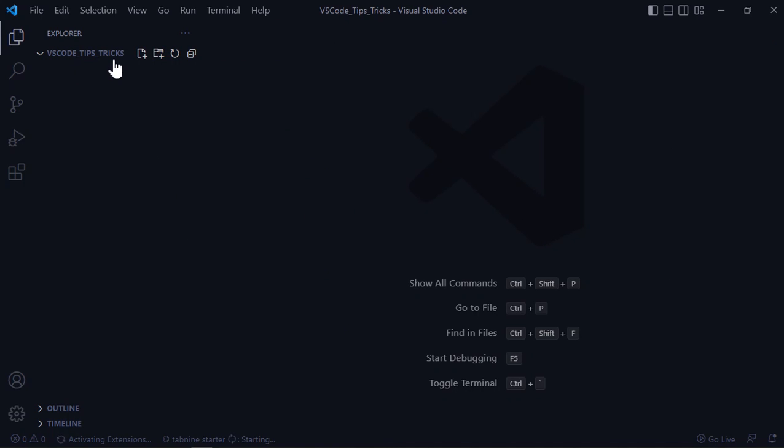Now you have your folder name over here, which is VS Code tips and tricks that we created. You can see this very first icon which says new file. This second one says new folder. This is for when you want to create a new file in your folder. I'll definitely be creating a file, and the file I'll be creating is an HTML file. So I'll be working with an HTML file to show you the tricks and the keyboard shortcuts that you can use in Visual Studio Code.